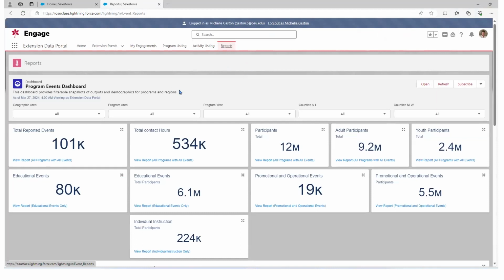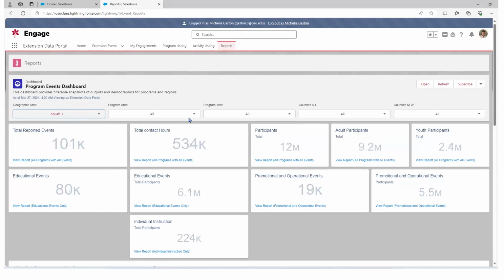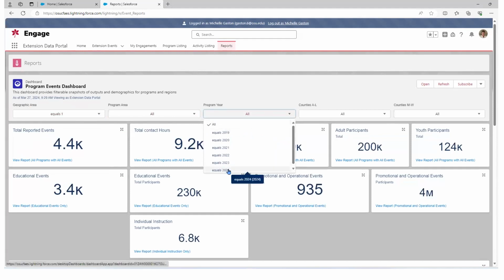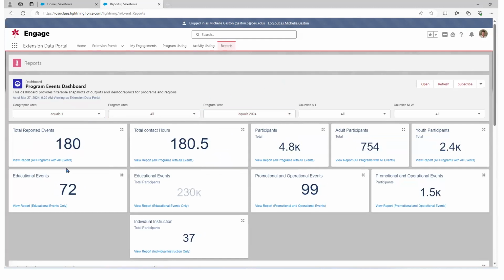So the first thing I need to do is set my filters. Up here under geographical area, I'm going to click the drop down and set it to equals 1. So this is Area 1. Next, I'm going to change the program year from all to equals 2024. Once that refreshes, you'll see the number's gone down to 180 events from the thousands of events before.